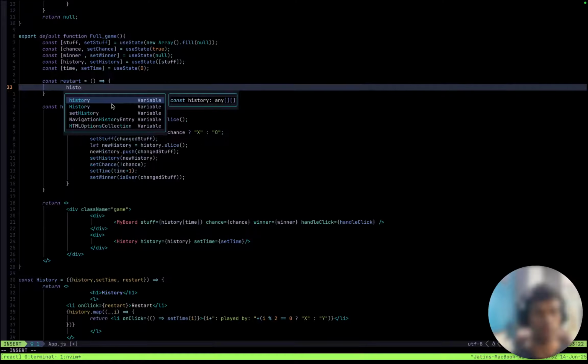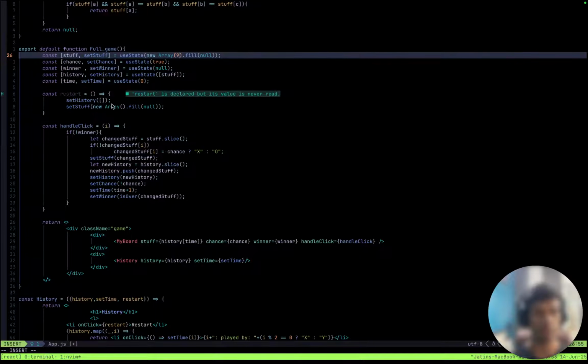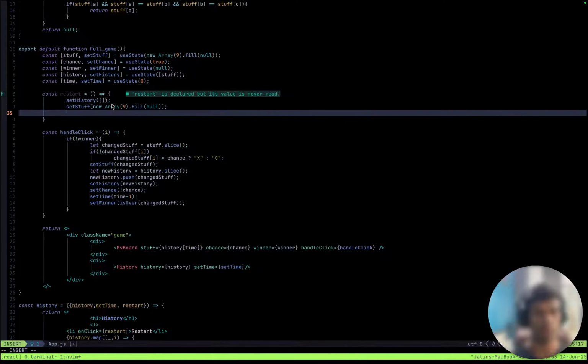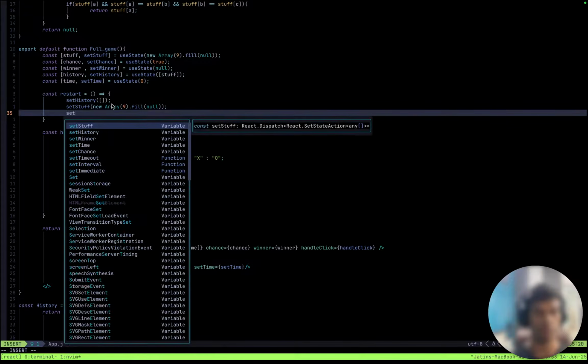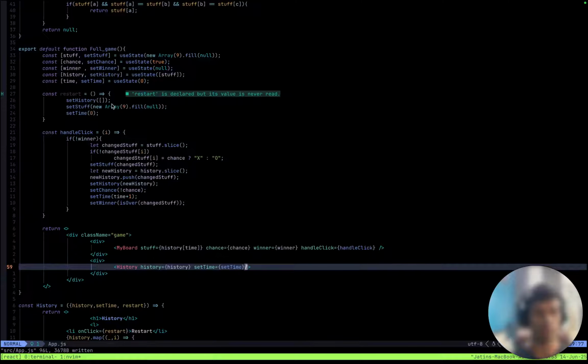It has to clear the history first of all. Set history empty, no, set stuff to its initial state. What is the initial state of stuff? A new array filled with null. I think I can give the size here, 9. And what else? Set time to 0, and then pass it on. Restart.